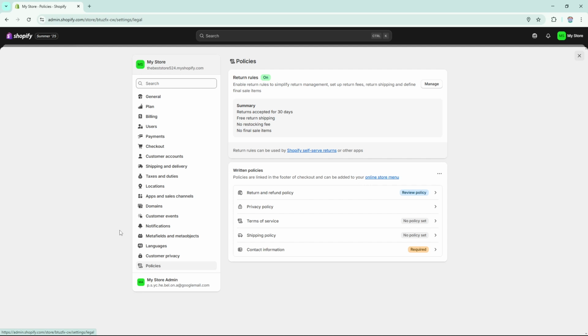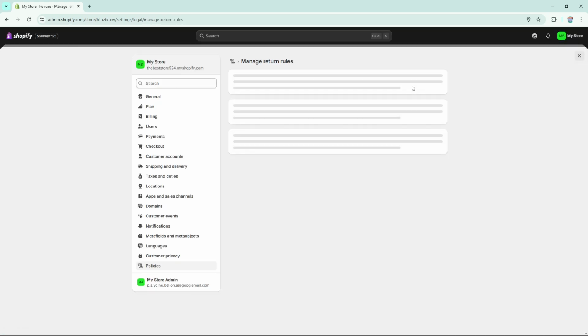Now, within the Policies section, look for the section labeled Return Rules. Getting this right is important because it outlines how your customers can return products, which can influence their buying decisions significantly. Once you locate the return rules, click on the Manage button next to it. This will allow you to review and edit the details of your return policy.